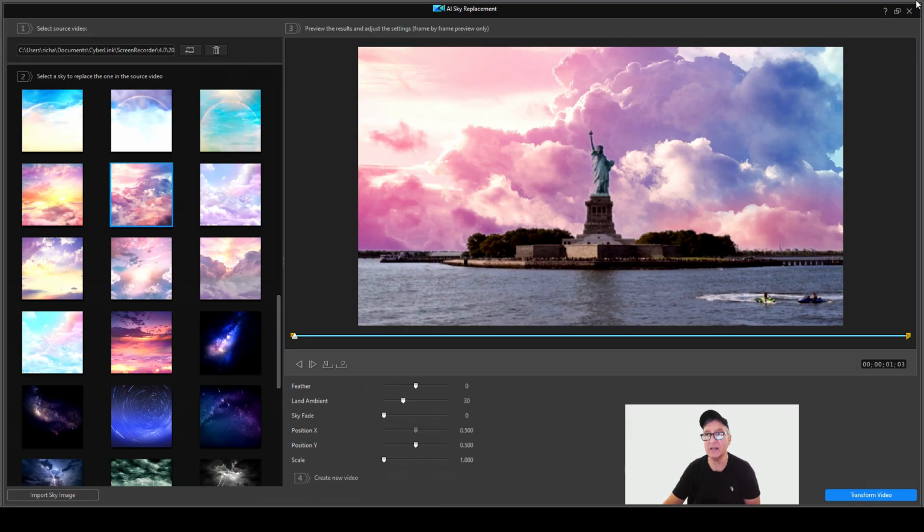Let's back out of here, because you're wondering, how do I save it? That's how you're going to save it. When you hit that little button that says transform video, right over here where my mouse cursor is moving, you're going to see it give a little countdown. Once it does that, that's when it's being transformed, and then it'll automatically jump into your work area.